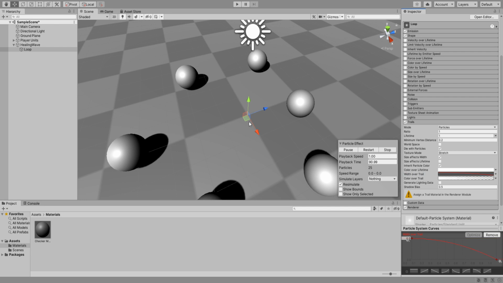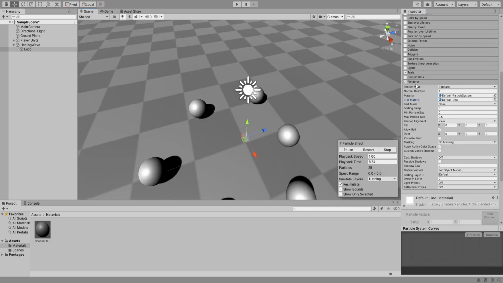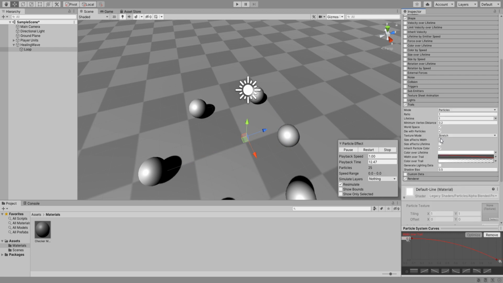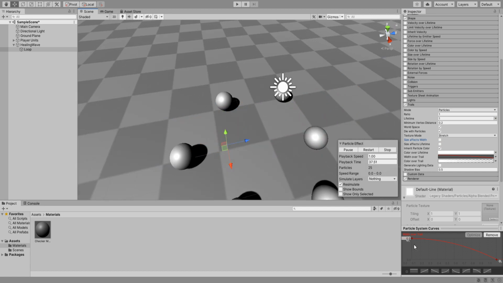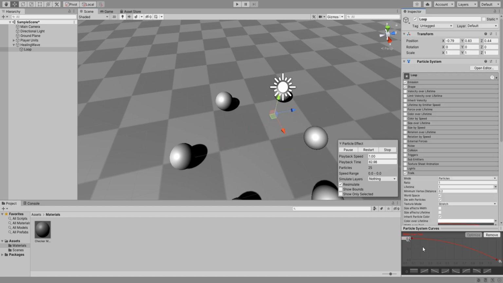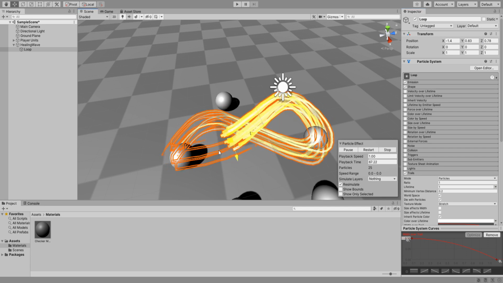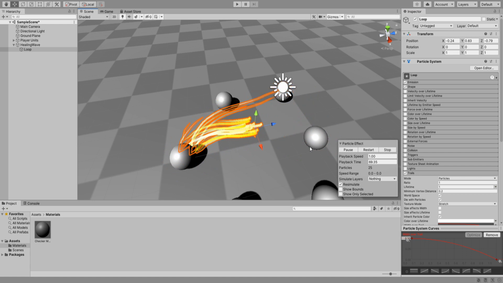Now if you move it, nothing happens still. That's because you need to enable world space, assign a trail material, and disable size affects width. Now move it around and you'll be able to see it. I think it's still too big, so I will go to the width over trail setting and lower it to 0.2. Actually 0.1. Yeah, that's much better.